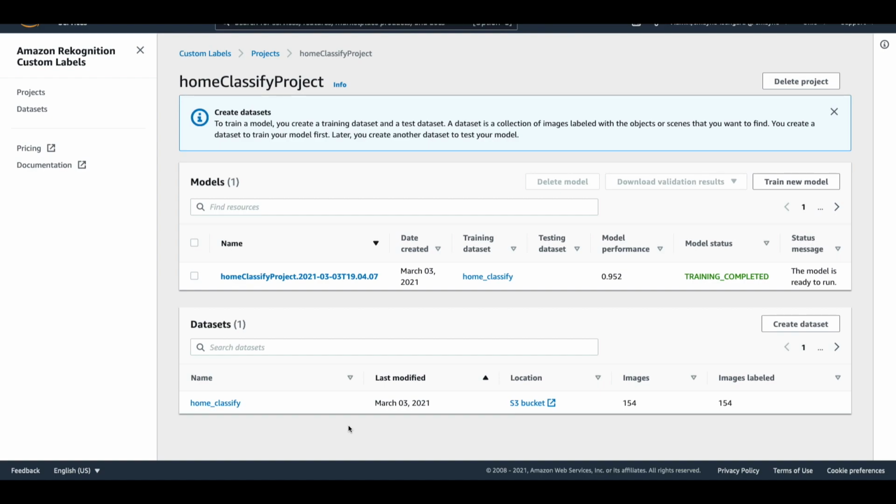Now that our model has finished training, you can see it here in the Training Completed stage. You can also see the model performance score of 0.952. In later videos, we'll explore these performance numbers, as well as show you how to deploy your model and perform inference. But for now, that shows you how to train a model using Amazon Rekognition custom labels. Thank you.